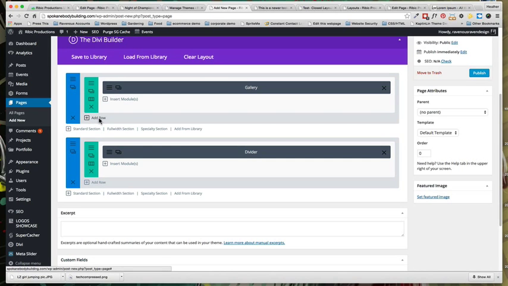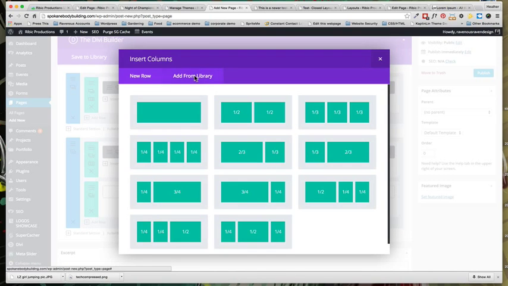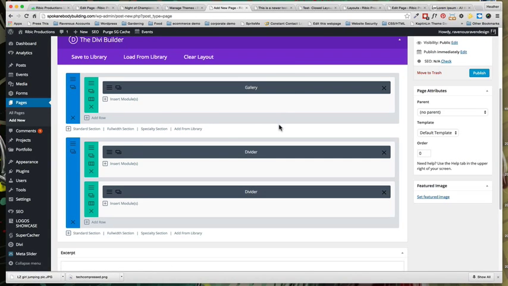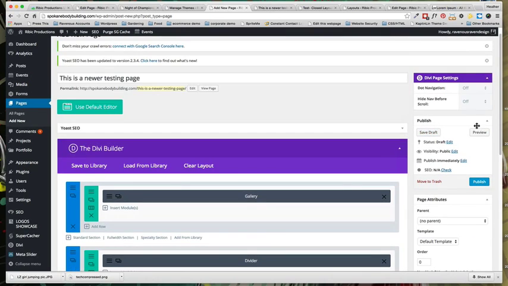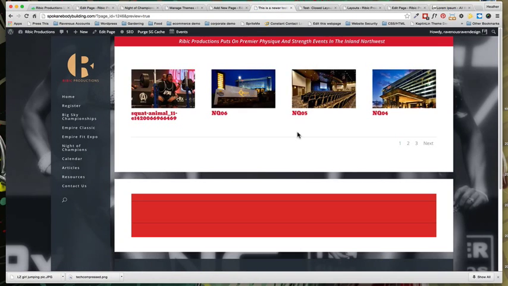Now let's see the row that we saved. Let's add a row down here. I can say add from library, and there's my red row test. Is that the same thing I just did? I think it is, so we'll pretend I didn't do it. Preview. Alright, well look at that. We loaded our sections here twice.